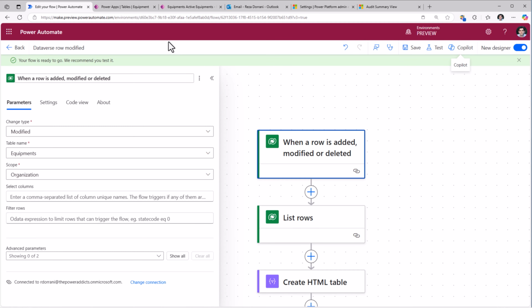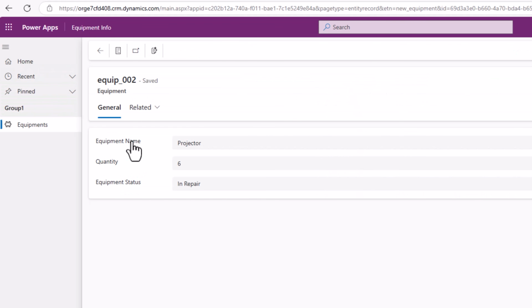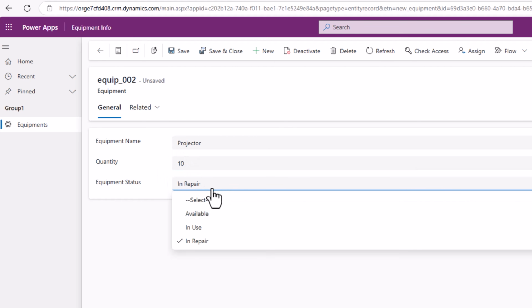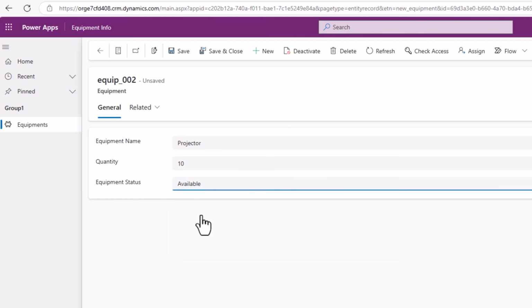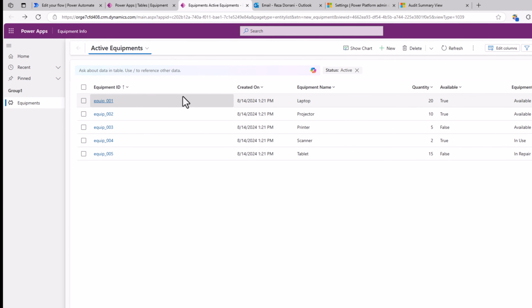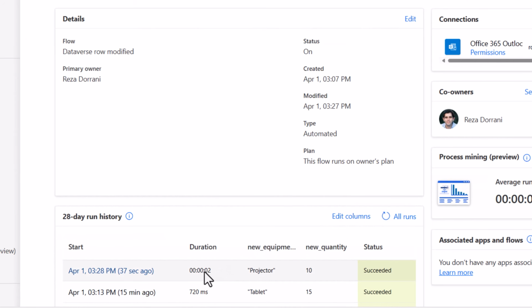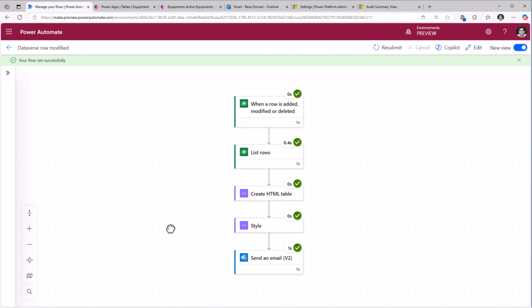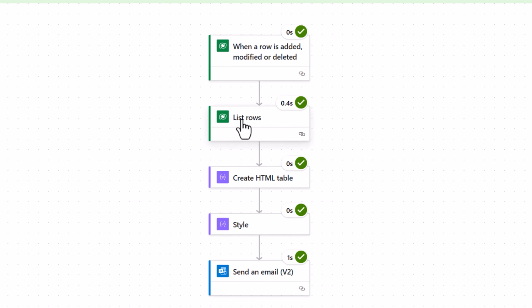Let's test it out. For the projector equipment, I'll change the quantity from 6 to 10. I'll change the equipment status from in repair to available. Save and close. The flow has triggered. Let's look at the flow run. We'll be able to understand those formulas better.